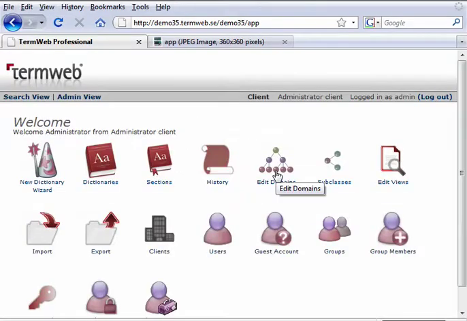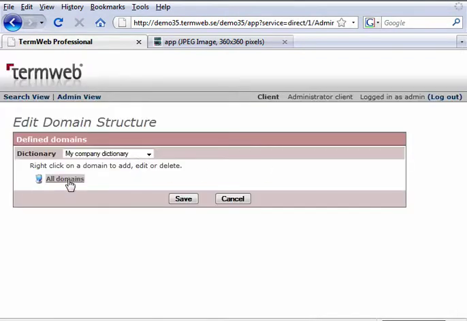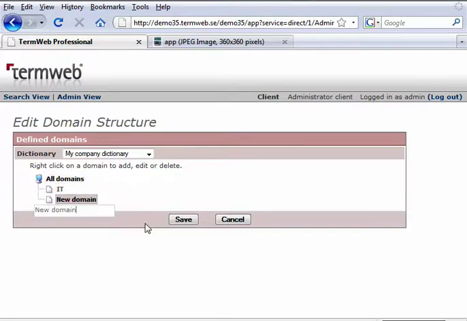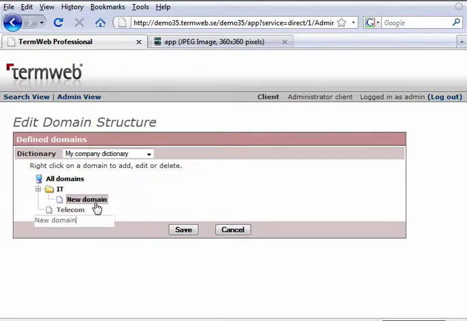Edit domains you can do here. I can click and show how this is done. Let's say that I would like to create new domains. I simply right click, add my domain, and depending on where I right click and add the domain, I get different levels. Now if I would like to have a subdomain in IT, I simply right click on IT and add domain.